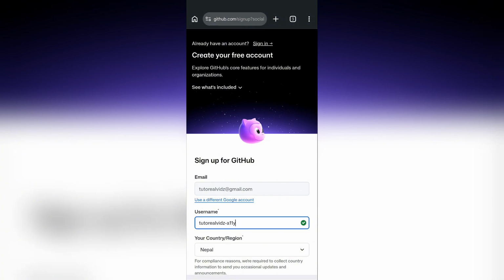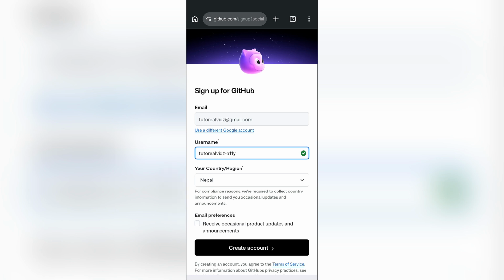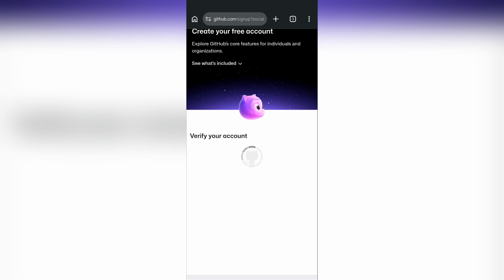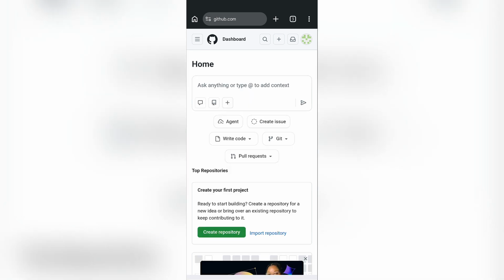Then after tapping in there, you can select username and then your country and region. Then you can select the email preference if you want, otherwise leave that. Then tap to create account and then it will verify your browser. Then after that, your GitHub account will be created. So this is how you can very easily create an account in GitHub.